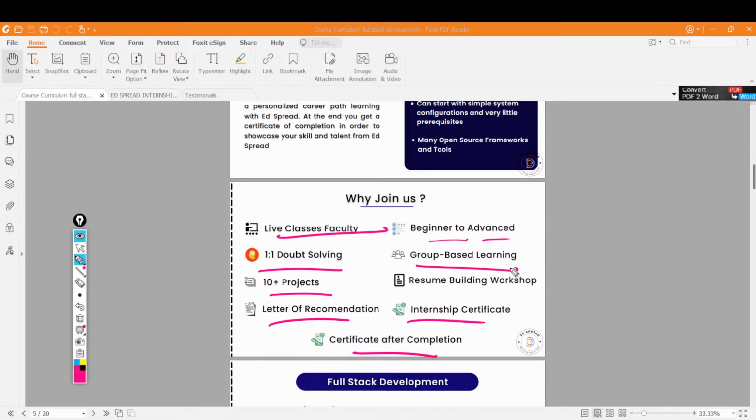Group based learning will be there, right? Why am I saying this? Because we will be dividing you into some groups. I know that if you are alone and just start learning, you might end up facing procrastination. You'll say, I'll do it later. But if you are in a group, you will have this motivation, right? Cool. Resume building workshops, etc. will be there.